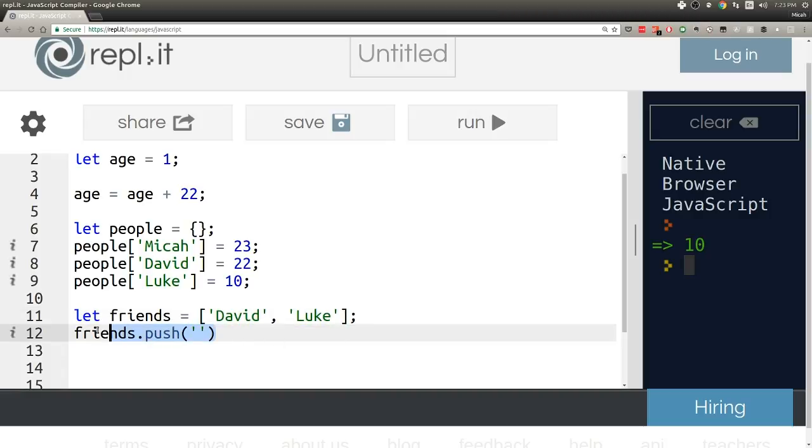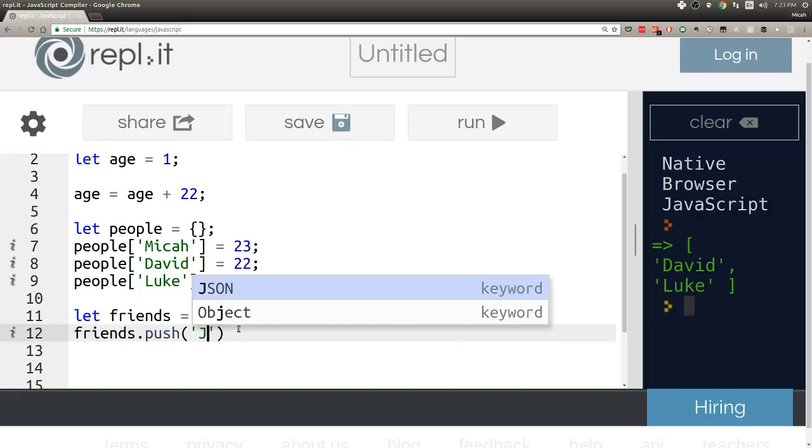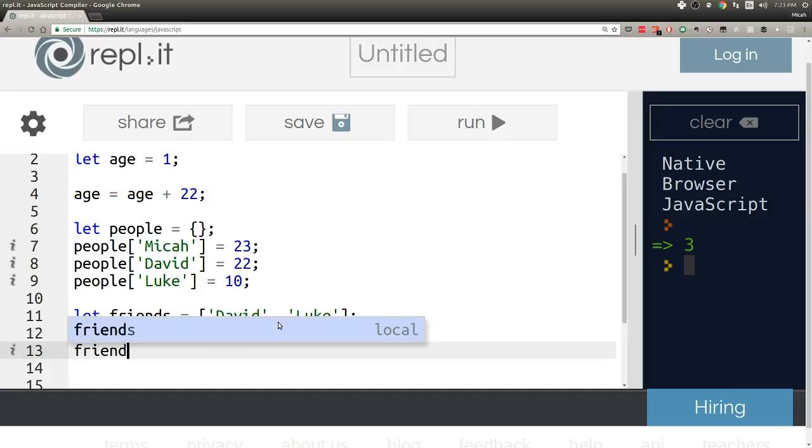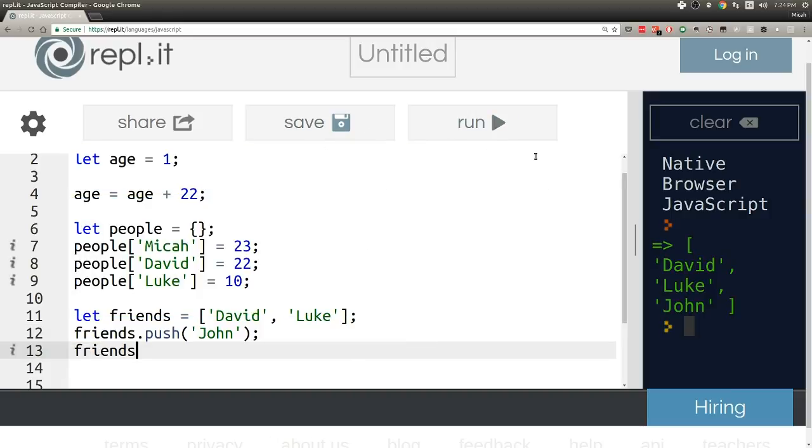So I should probably print out or show you what friends is. Okay, so you see it's got David and Luke in there. So if I do friends.push and then I put John in there and then run it, it's outputting 3. So it's outputting the length. It's outputting how many friends I have. So if I wanted to output my friends, I could just do this. So now you see John is in there.